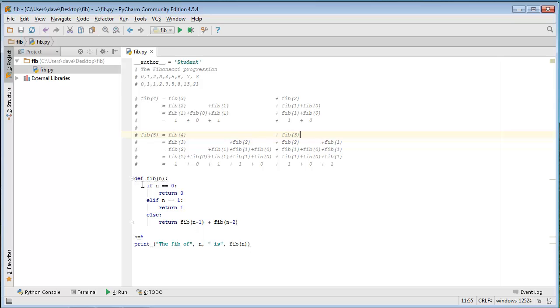Fib says if the number you're passing in is 0, then return 0. If it's a 1, return 1. Otherwise, return the Fibonacci of the number that you passed in minus 1 plus the Fibonacci of the number that you passed in minus 2. And that's exactly the pattern that we just described above. And that's how it works. But it's pretty complicated how it actually works.